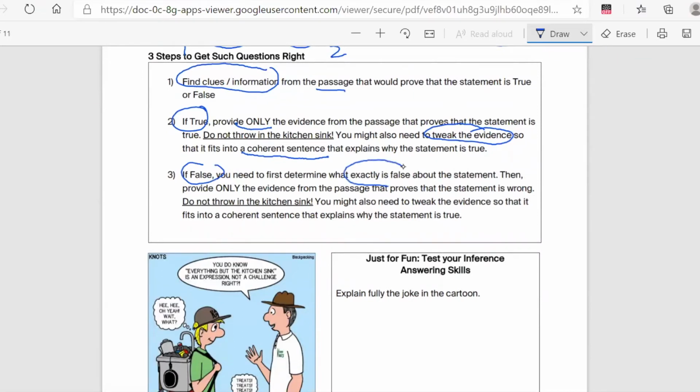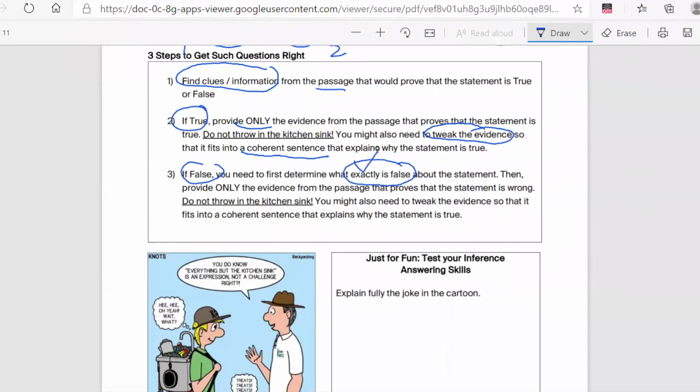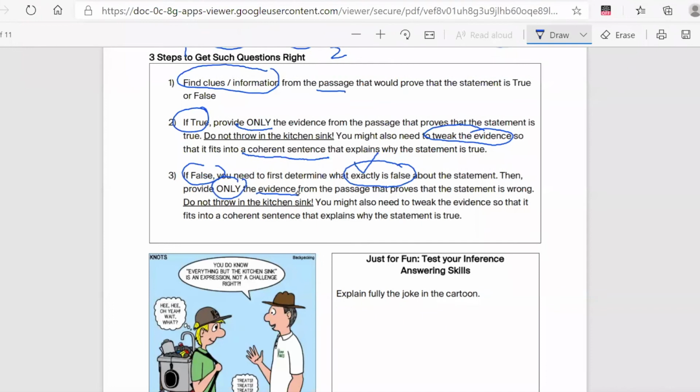So exactly, this is the clue word. Then provide only evidence from the passage that proves that the statement is wrong. Again, do not throw in the kitchen sink. Don't say, oh, I need the tap and all that, so I just cut everything and throw it in. It doesn't work like that, okay? Very specific. Make sure it's tailored for that particular answer. You may also need to tweak the evidence so that it fits into a coherent sentence that explains why.